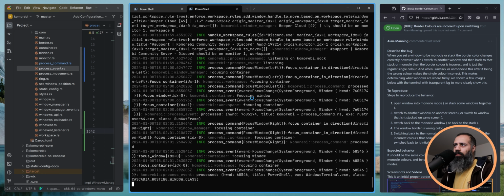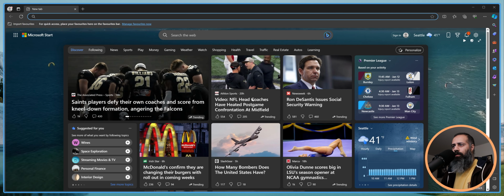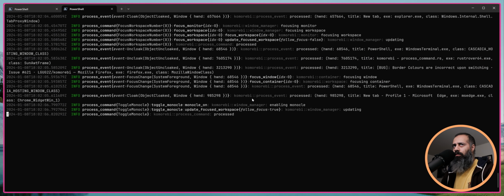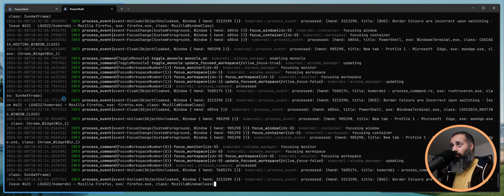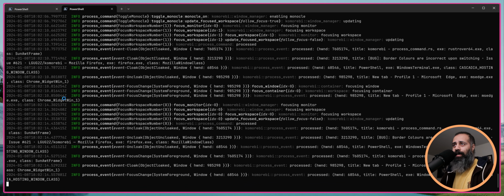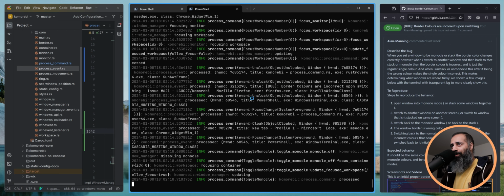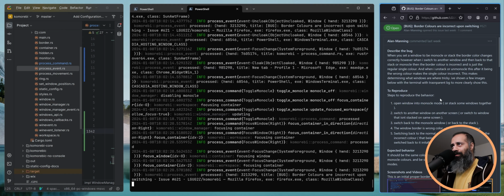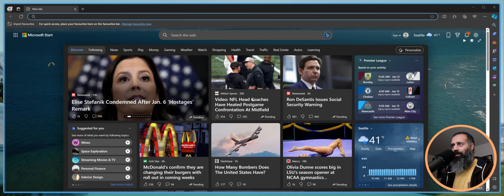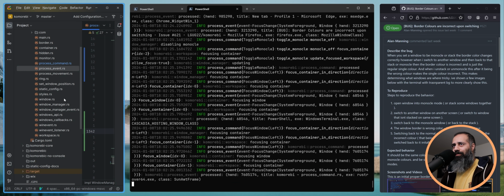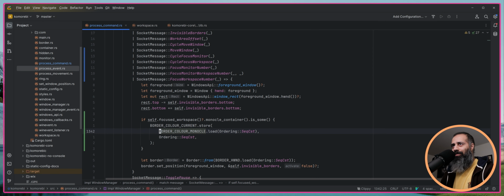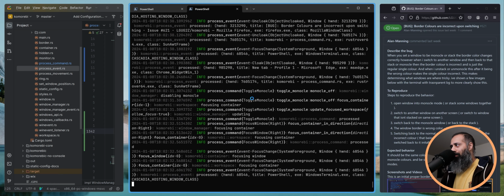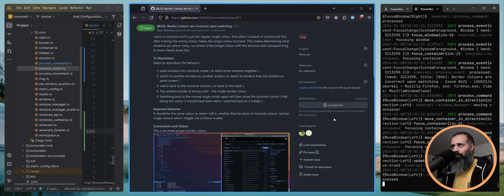Cool. So we'll go here again, open Edge. We are in monocle mode, switching to workspace 2, switching back to workspace 1, and that is the one. That is what we wanted. And then let's try this with all the windows. Yeah, this is much better. Okay, so let's go back to Alan's ticket.